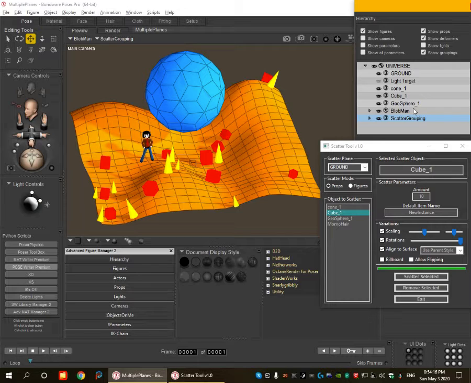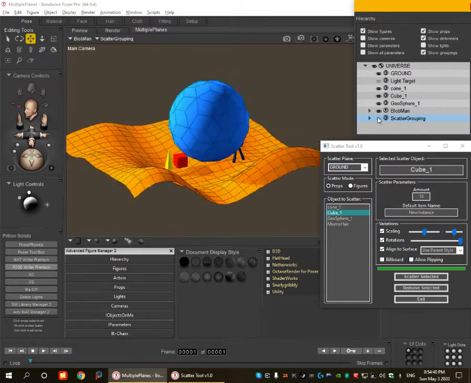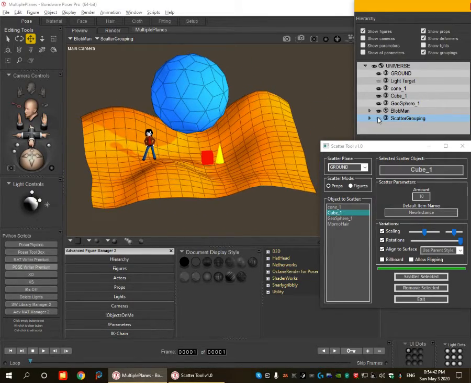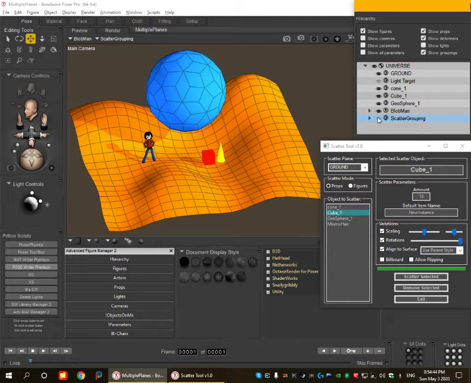Alright, one other thing you can do with this is, since everything added to the scene by the scatter tool gets added to this grouping, you can also use the visibility toggle. See this eye icon here? If you click it, everything that's inside this grouping becomes invisible, which is great to improve viewport performance as you go working on the rest of the scene. Okay, let's bring it back.